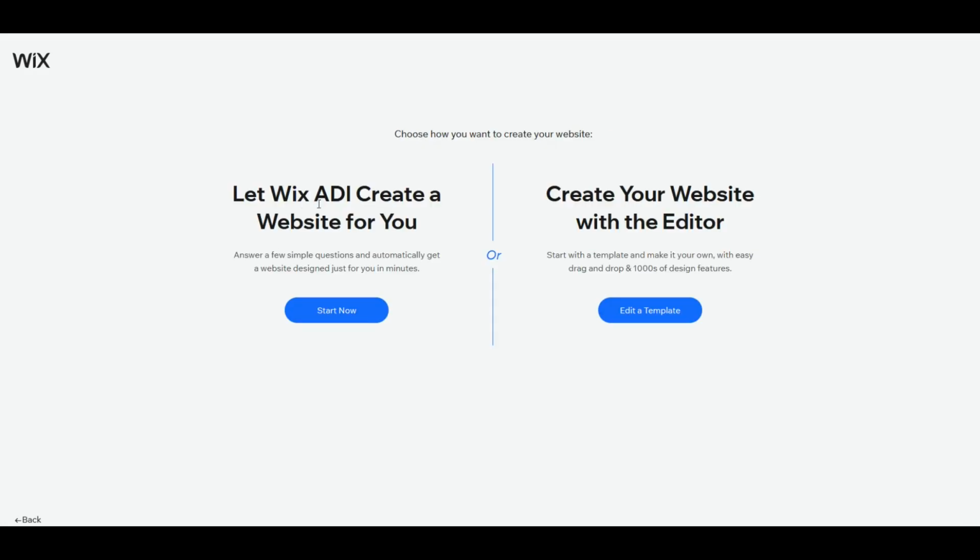Now here it says, let Wix ADI create a website for you. This is like a walkthrough, kind of like a wizard. And this is create a website with the editor. I'm going to select this one here with the editor. I'm going to select Edit a Template. So this is pretty cool.